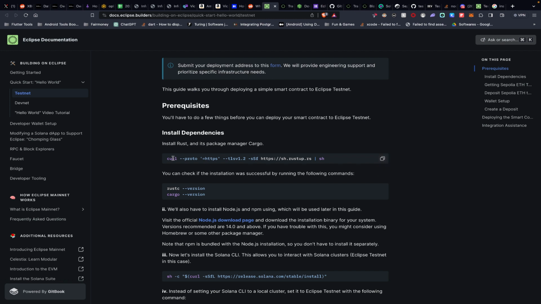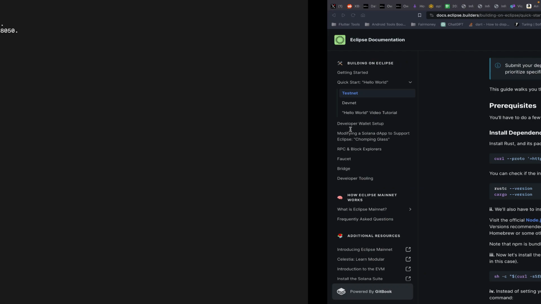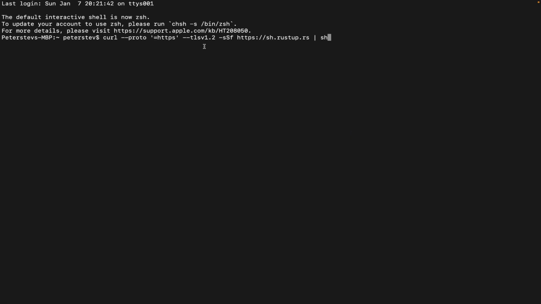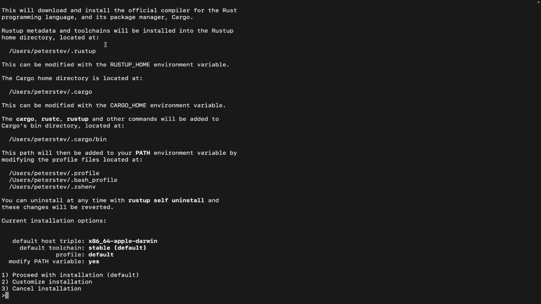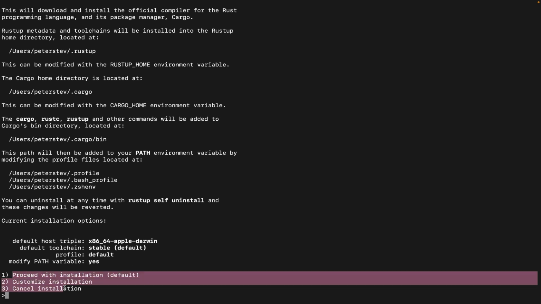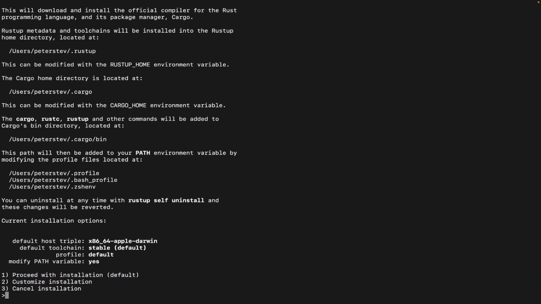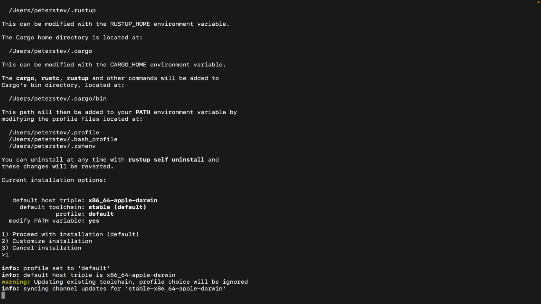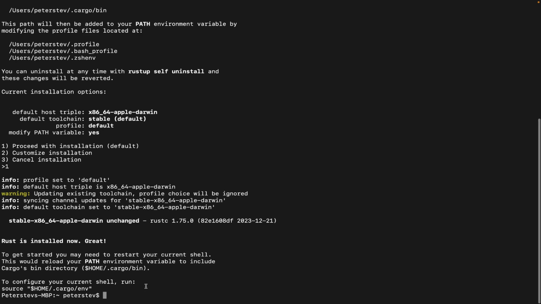So the first one, we want to copy this. You can just click this icon at the end here, copy. We paste it into our terminal. This should download Rust to our system. I already have Rust, so the process should be faster for me. Okay, so it asks you for these three options. Just press one and press enter. It should download and set it to the path.